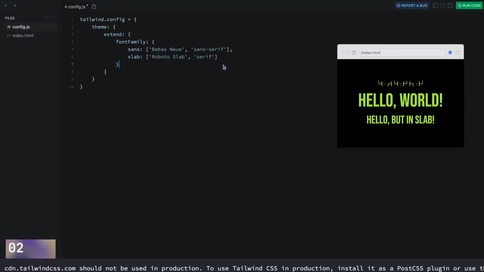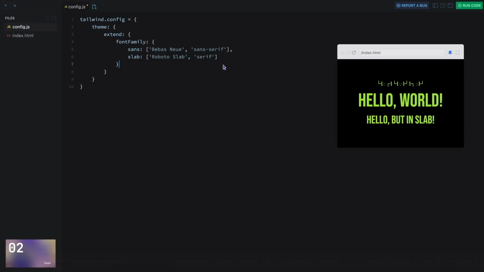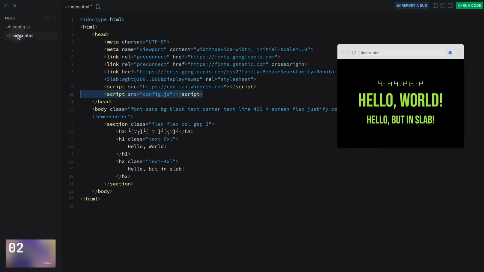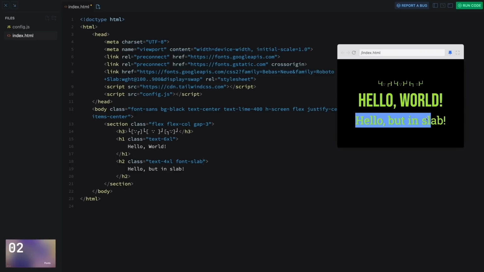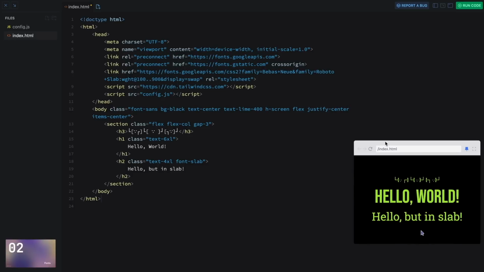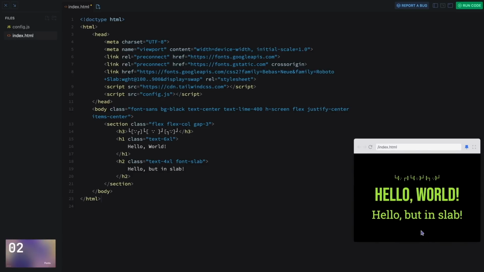Once we save this, we can see that the override is already working. Our text over here is already Bebas Neue. In order to see Roboto Slab in action, we simply have to come back here and give something a class of font slab. Let's add it to this h2 here. Font slab, and save it. And we can see that our slab font is being used over here. So that was super easy. Now let's hop back to our client's project and have a go at changing the font.